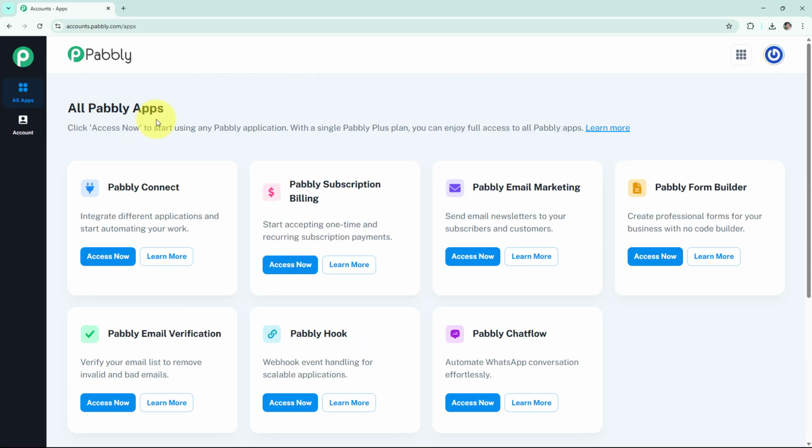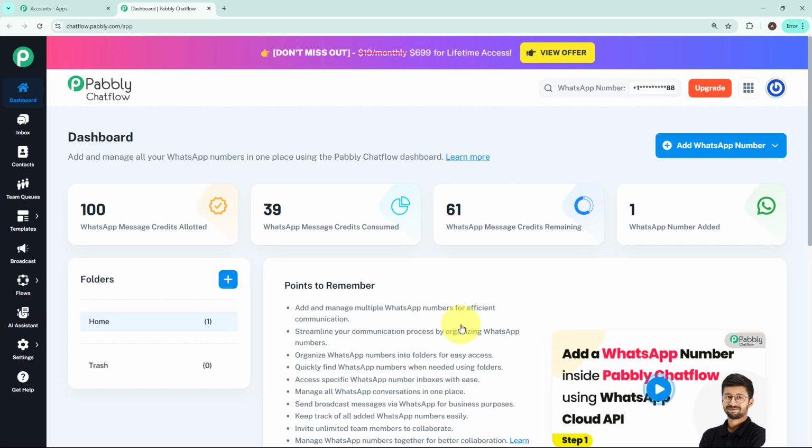and it will show me all the apps provided by Pabbly Chatflow. Here we have to access Pabbly Chatflow. So click on access now and it will take you to the Pabbly Chatflow dashboard. On the left side of the screen, you will see all the features provided by Pabbly Chatflow. We will go through all the features one by one.